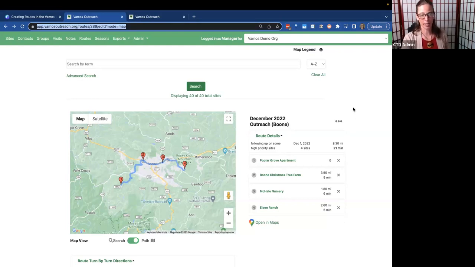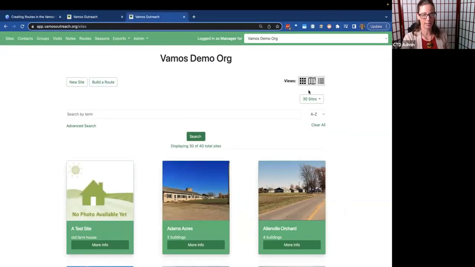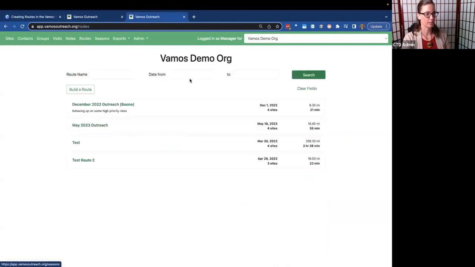But let's quickly orient you to how to find routes within the Vamos web app. Here we are on the front page of Vamos. This is your sites page. From the navigation bar, you can access all of your routes directly from this Routes tab. But before we click on that, just notice that you can also start building a route directly from your very front page. But let's start by clicking on the routes page.